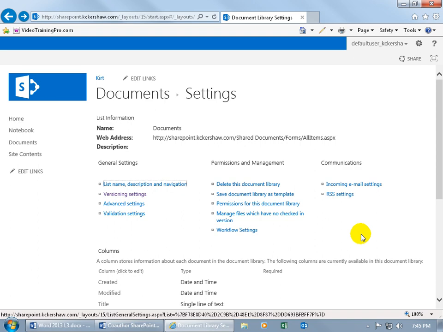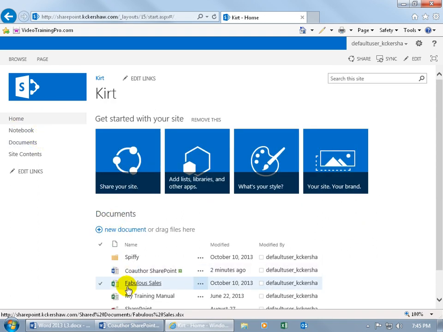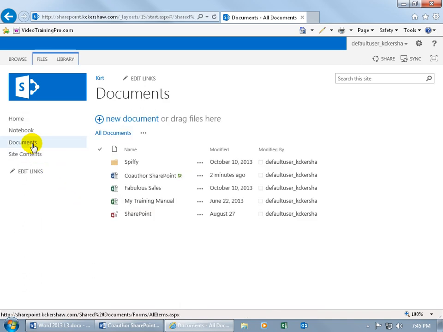I'll click Cancel. And then to get back to the documents, I can either click on Home and get my documents down below, or click on the Documents folder. So I'm right in the Documents folder, and you can see my document is still there.